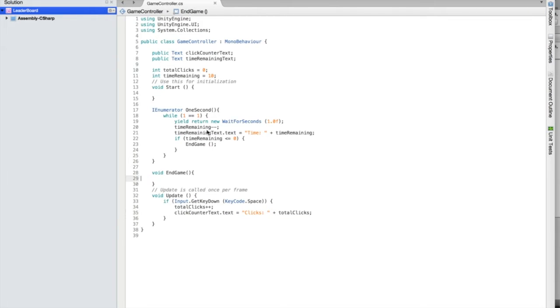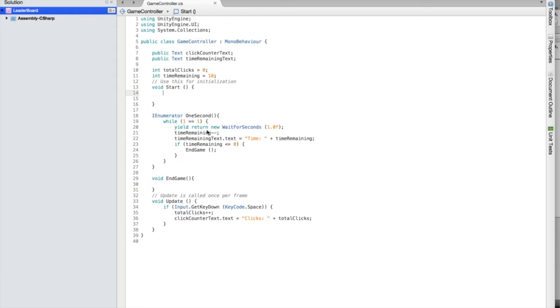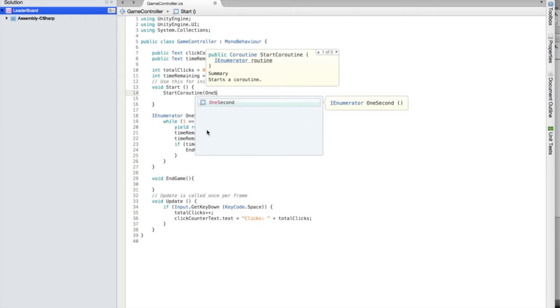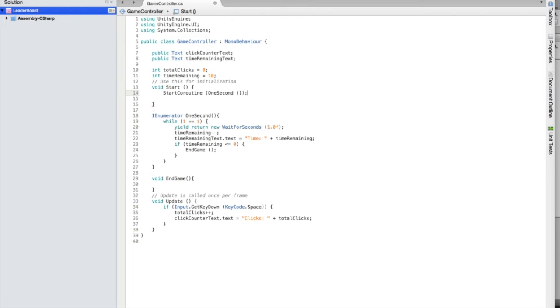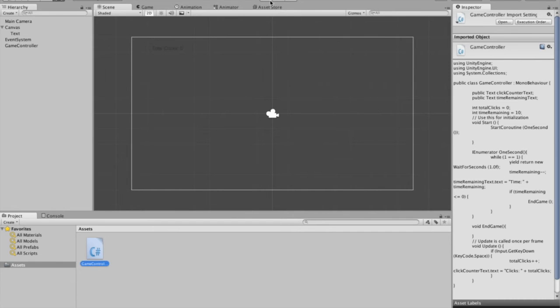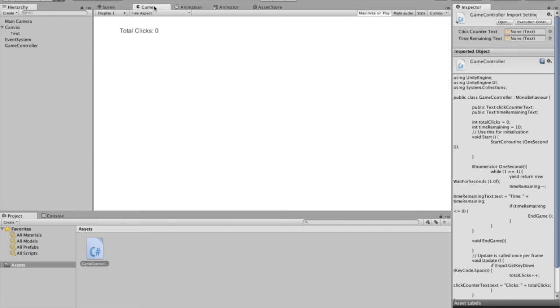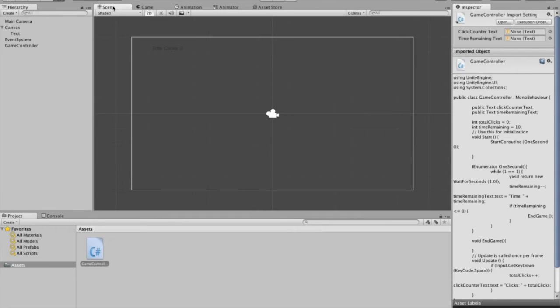Oh, and then the other thing we forgot to do is inside of the start method, we need to start the coroutine, 1 second, like that. And that should be good. So if we go back to our wonderful game and hit play, nothing's going to happen. So let me unplay this thing, and I'm going to uncheck this maximize on play, just so that we can see all of our other stuff going on.